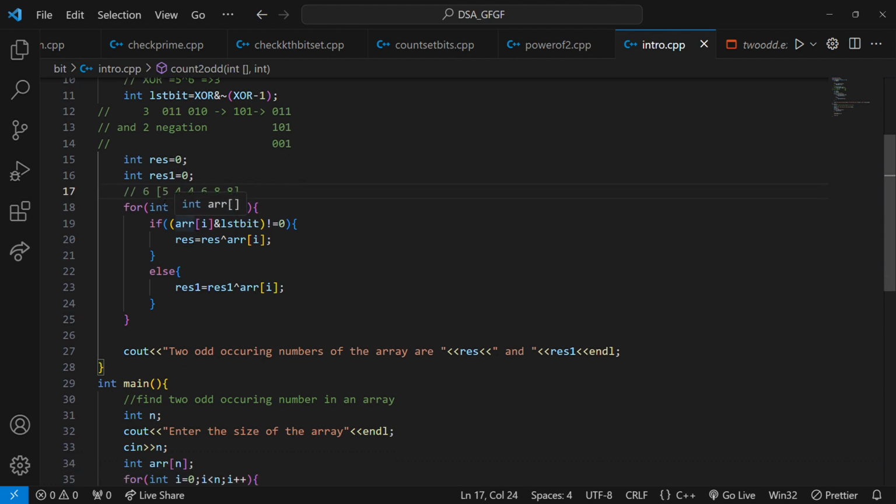So this is for i equal to 0. It will traverse through all the elements of this array, and it will check if array of i, that is 5, AND the last bit, which is 0 0 1, that is basically 1. If the result is not equal to 0, it means the last bit is set. It will store the values of all elements whose last bit is set in one variable, and the values of all elements whose last bit is 0 in the other. So it will store 5 XOR with 1. We know that 5 is 1 0 1 and 1 is 0 0 1, so the result is 1, which is not equal to 0. It will store the value of 5 in result.